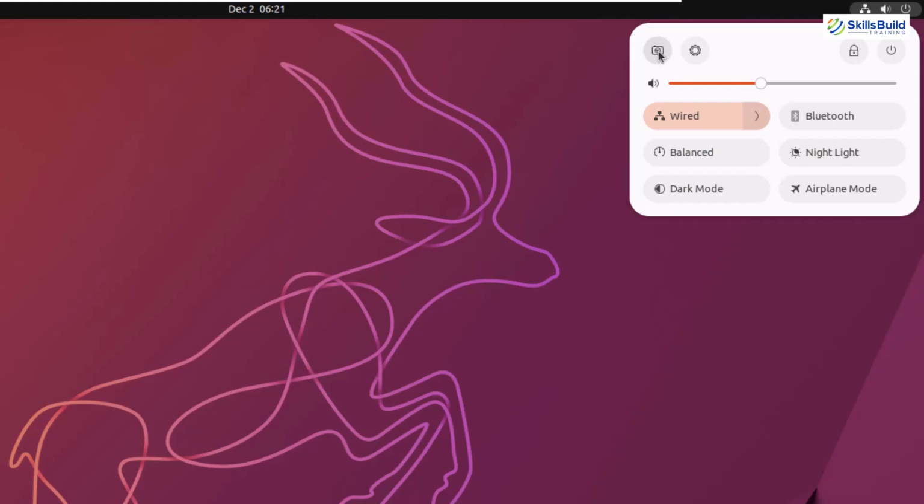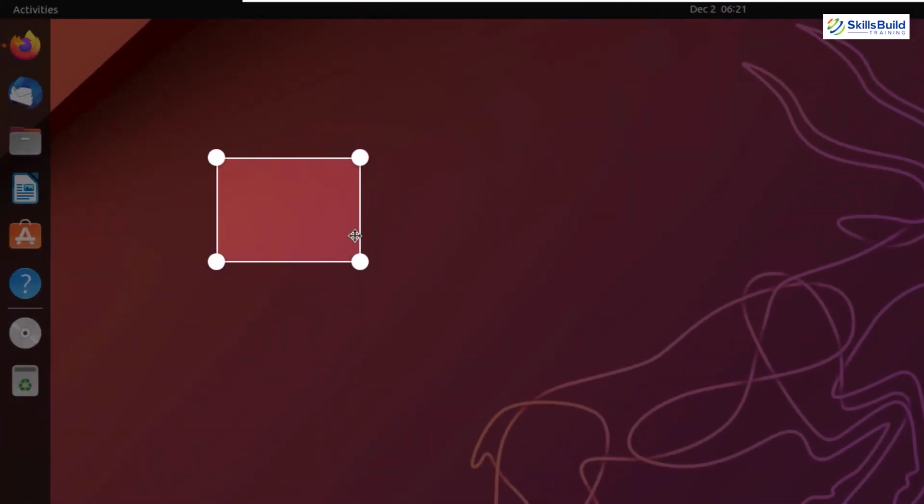You just need to click on it and you are ready to take a screenshot of your screen, or you can take a snap of any part of your screen. So how cool and how easy it is.